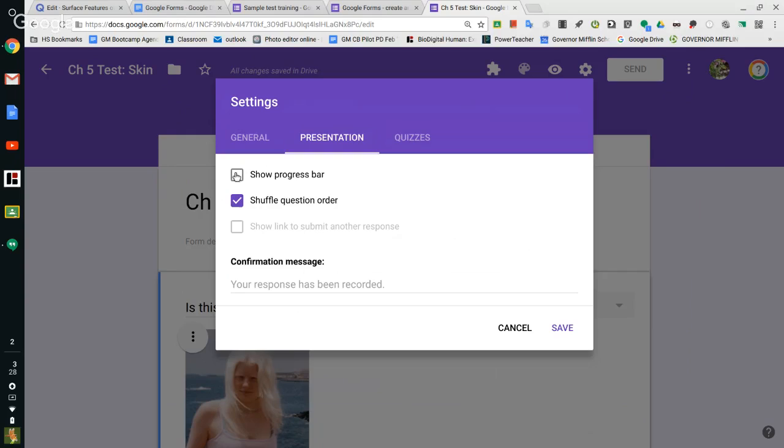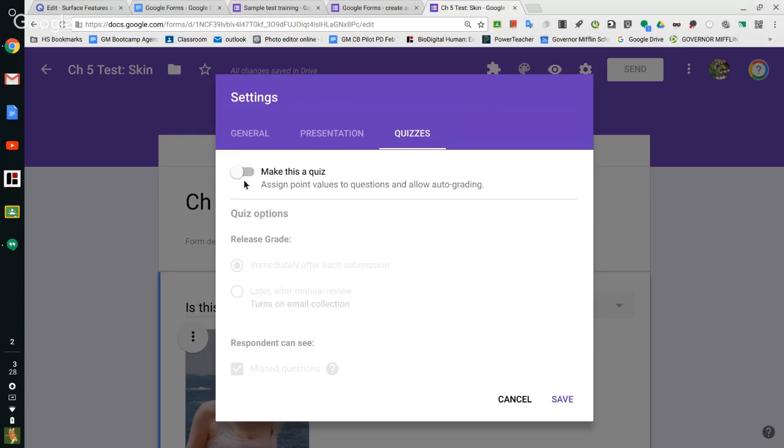Now you can also click show progress bar. If you want them to see how far along they are, like you've got 30 questions and you want them to see they're on number 17, you can click that. That's up to you. You can even put in a little message here like thank you for taking the test, I hope you did well, or some other personalized thing. It depends on what your goal is for this. And then quizzes. We want to make this a quiz.